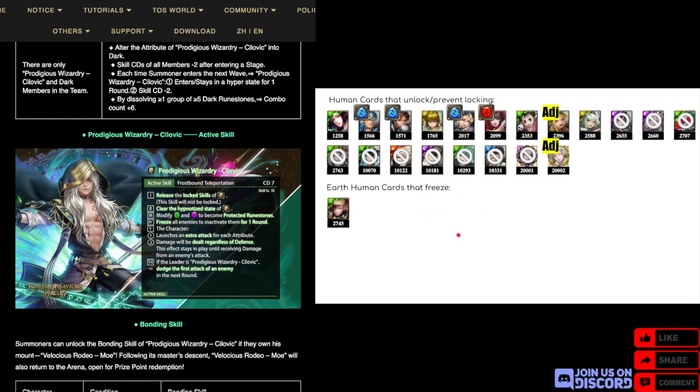Damage will be dealt regardless of defense. Fine, I mean, nothing special. This effect stays in play until receiving damage from an enemy's attack. So you will get hit pretty often nowadays. He does dodge if he's a leader, but he only dodges the first attack of an enemy in the next round. What do you mean the next round? Basically, he can only dodge once, I think, is what this wording is trying to say. So that's not very good either.